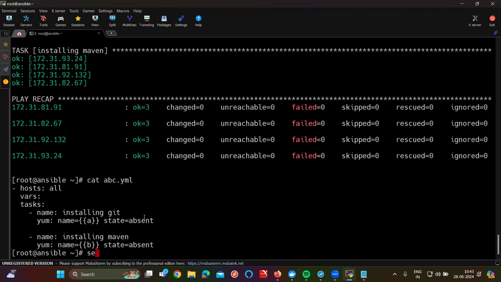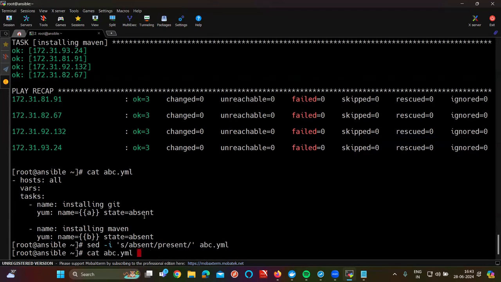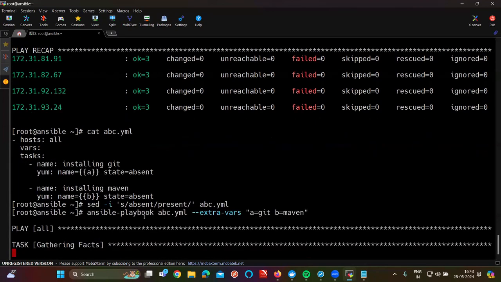Okay. Now let's go and give the sed command. sed -i s/, I want to replace absent with present. Is the logic clear for you now? So you need to check the state also, otherwise it is not going to execute. Now see, it will be executing directly.